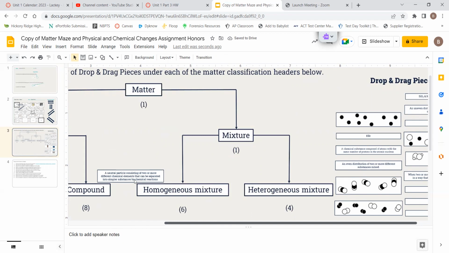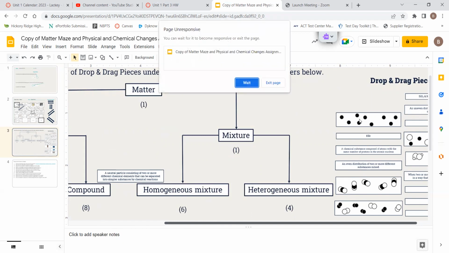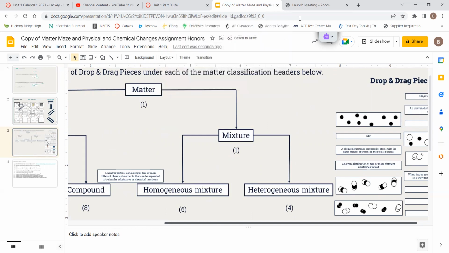Sorry, something went wrong and my screen froze. But that would go under compound, and we'll see. It's not wanting to move at the moment. But you are going to drag all of those pieces into which category they go into.